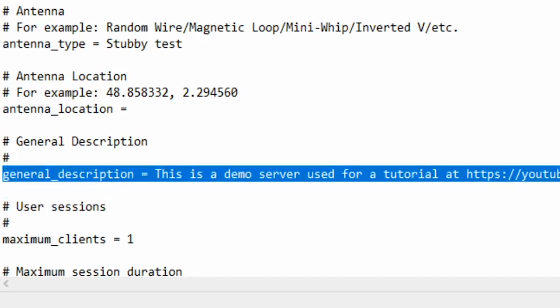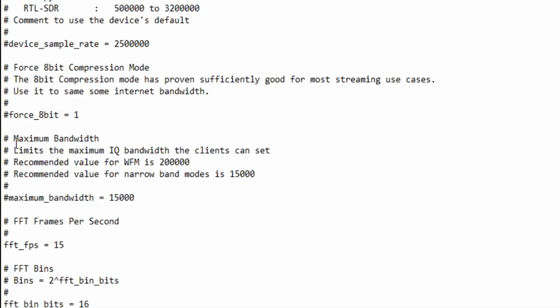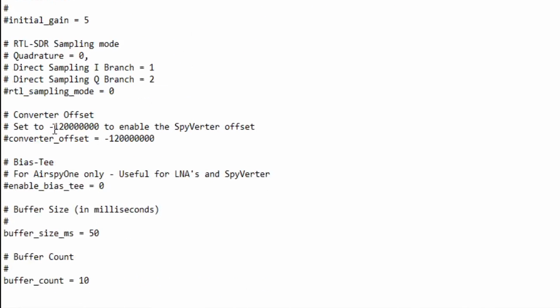You can also place a general description, place limits on things like maximum clients, how long those sessions can last with a particular user, whether they are allowed to control things like changing the gain of your SDR or retuning to a different frequency, or whether you want to lock those values in. We simply make a couple basic changes here, and once we're done, we save and close this file.